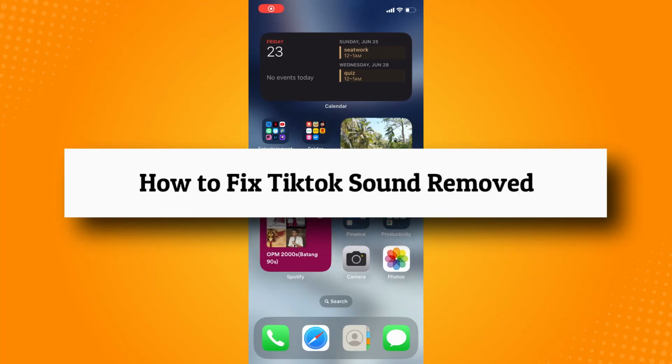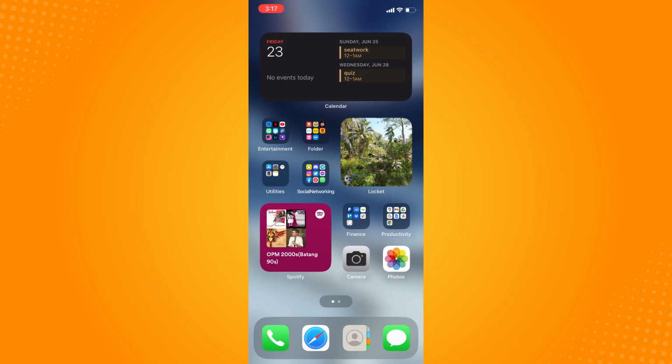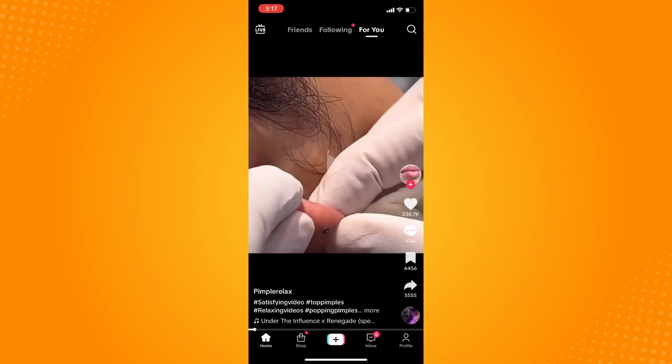How to fix TikTok sound removed. So all you have to do is go directly to your TikTok application here. To be able to fix your TikTok sound removed, you go here on your profile. On the bottom part, you'll see home, shop, plus icon, inbox, and profile.